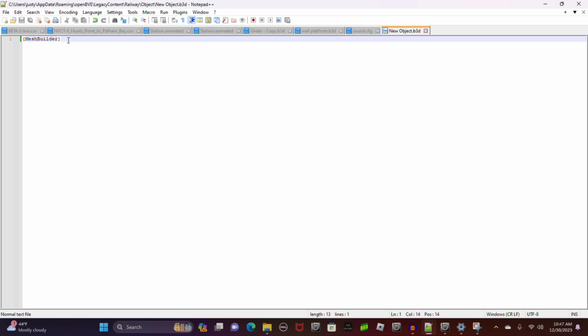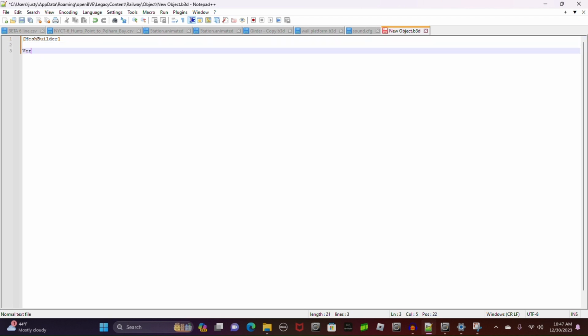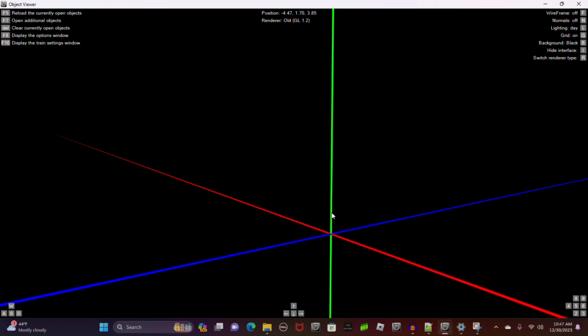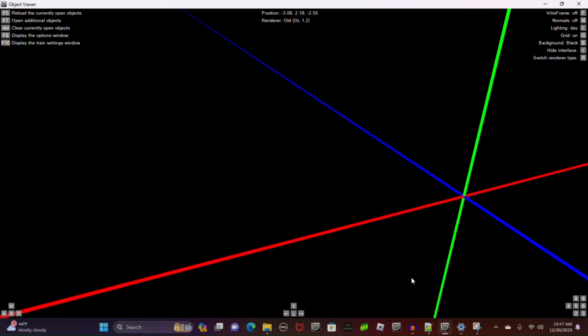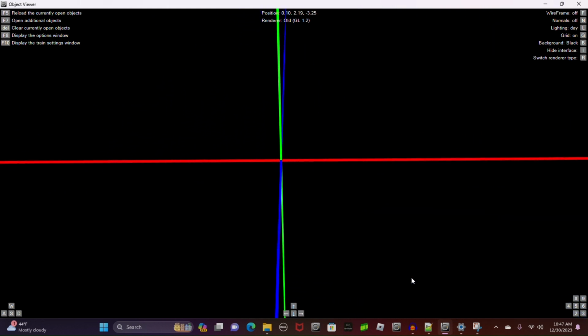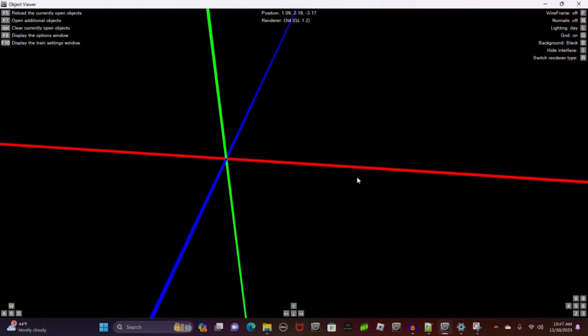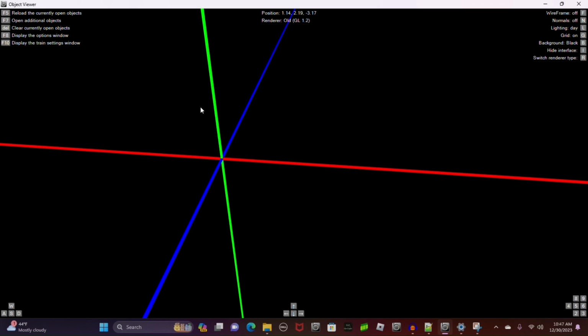The first thing that you're going to want to do is type in the word vertex. This defines your starting point for where you want to build your object. And there's three axes that we use in OpenBVE when developing. We have the x-axis, which is this red line. We have the y-axis, this green line, and then we have the z-axis, which is this blue line.